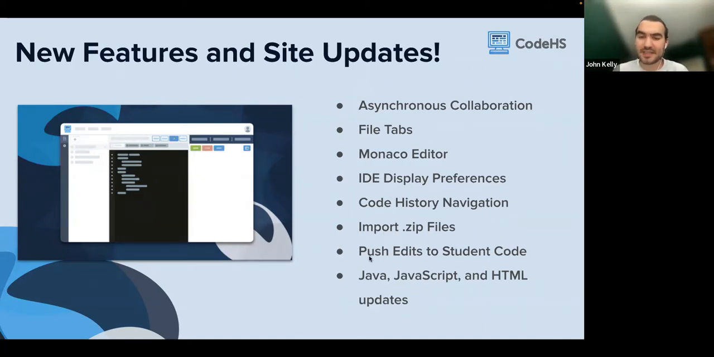And then, yeah, the last thing we're going to cover, which is really interesting, I think, is this way for teachers to push edits to their students' programs, which has a wide range of benefits and some interesting new features to HTML that come from that as well. So that's an overview of the things that we're going to be talking about. I might not cover them exactly in this order, but hopefully that gives you an idea of what is to come.